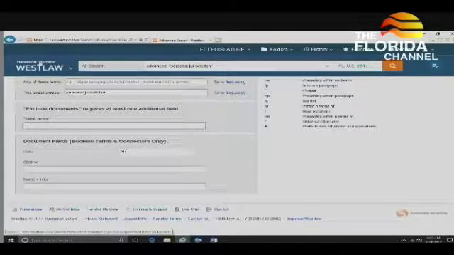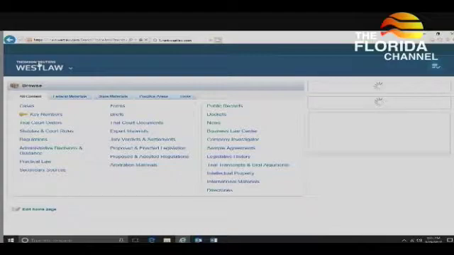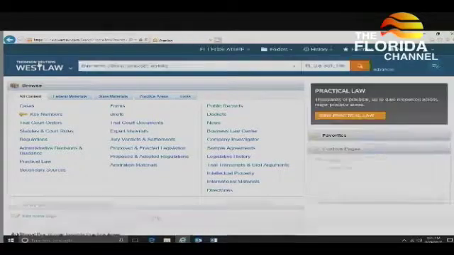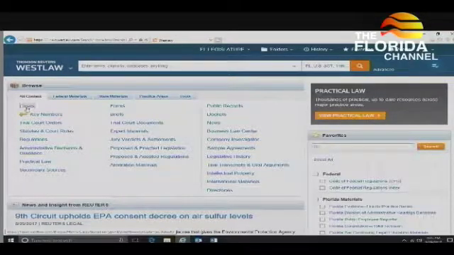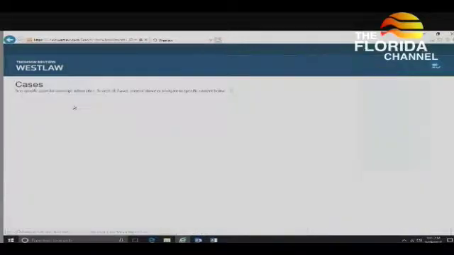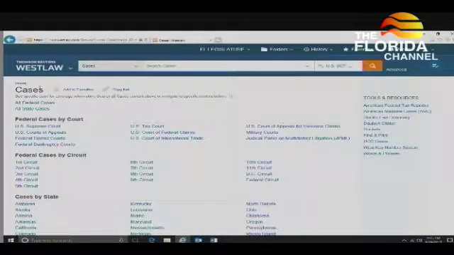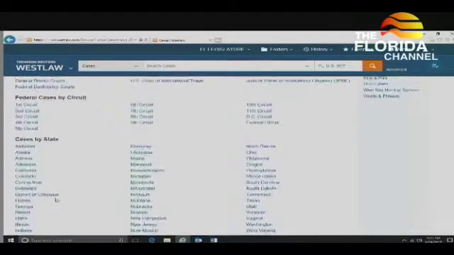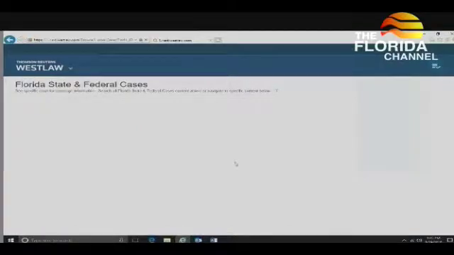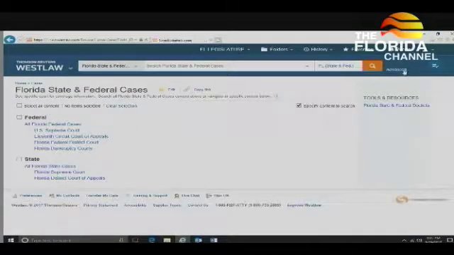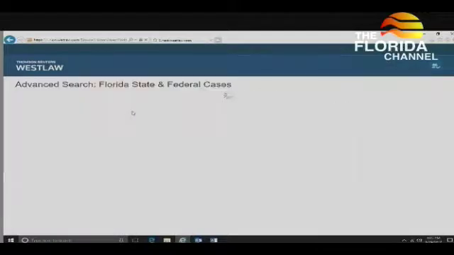case. So if you click Advanced from the home screen, you have sort of limited fields that you can do the searches from. If you're just looking for cases and you really want to do a detailed terms and connector searches, I would say go into cases. And then if you're just interested in Florida, you can go into Florida. And then when you click Advanced, you have a lot more fields that you can search in.